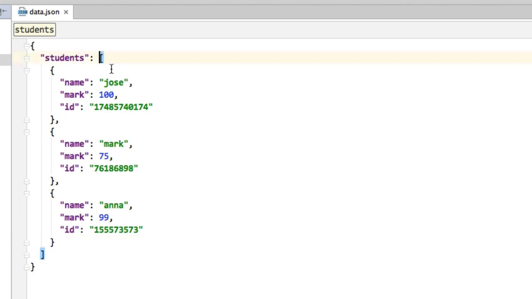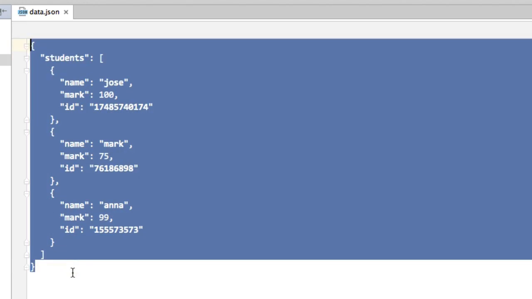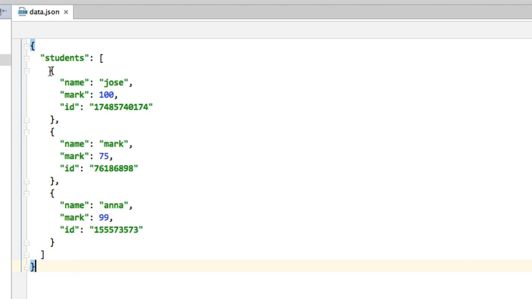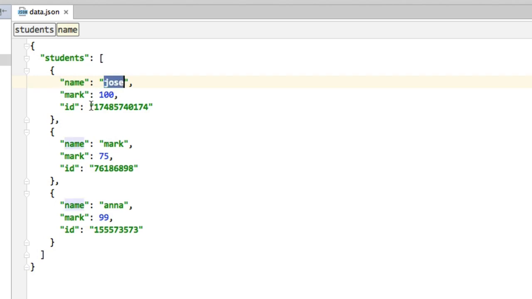And indeed, we could have another list inside a student and then another dictionary inside it, and so on and so on. So by now you've probably gathered that these things in curly braces are called dictionaries or objects, and that these things in square brackets are called lists. So a dictionary is simply a key value pair set. So we can have one key and one value, or we can have more keys and more values. But one key can only have one value associated with it.